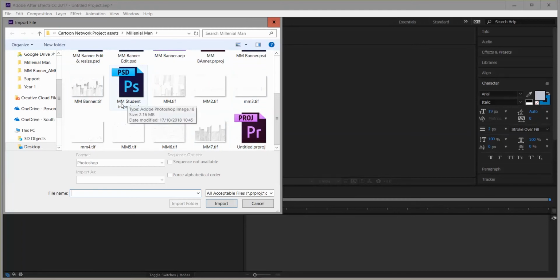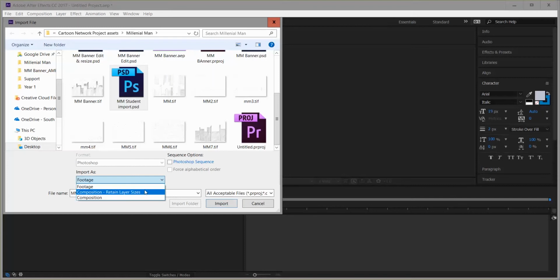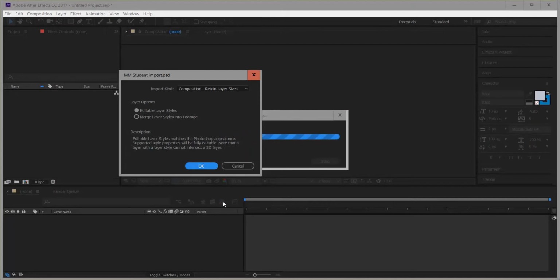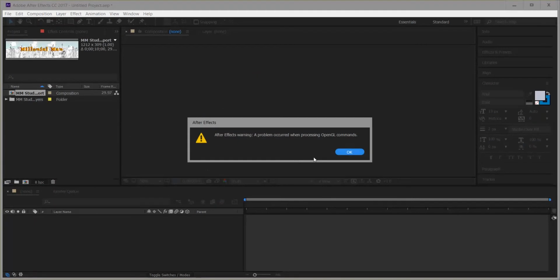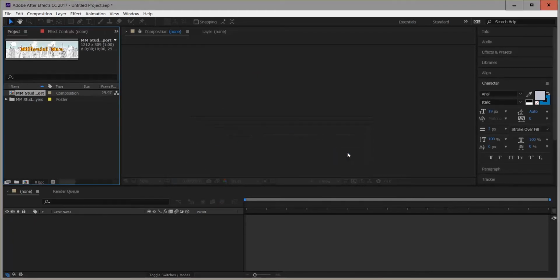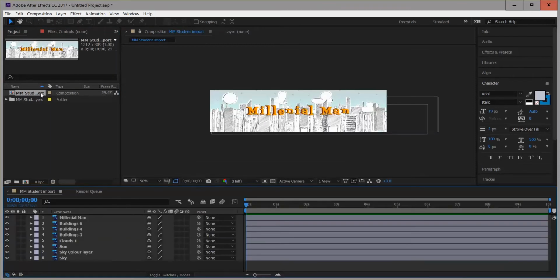So we want to import, and we're going to bring that in as a composition that retains the layer sizes. So click import and just double check we've got editable layer styles and composition retain layer sizes, and click OK. Okay, I'm not too sure what that is, but I'm sure we'll find out. So at this point, we're going to double click on the composition, which is made for us, which will load up in this section here.